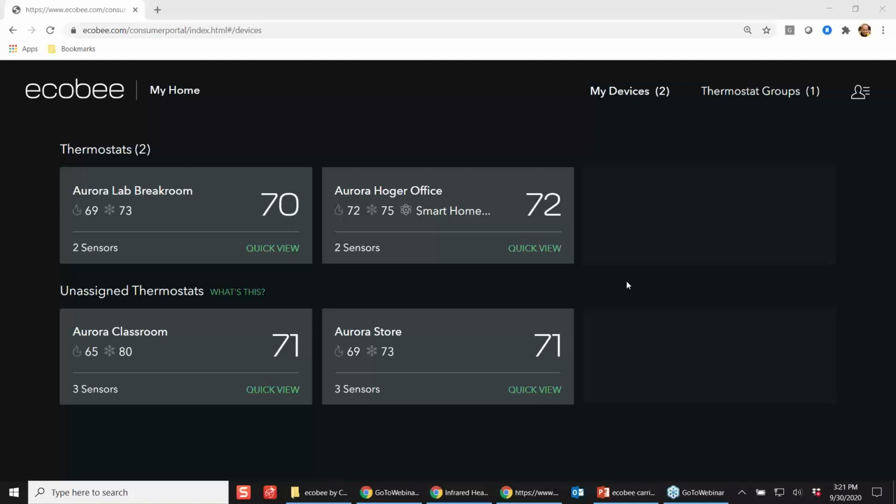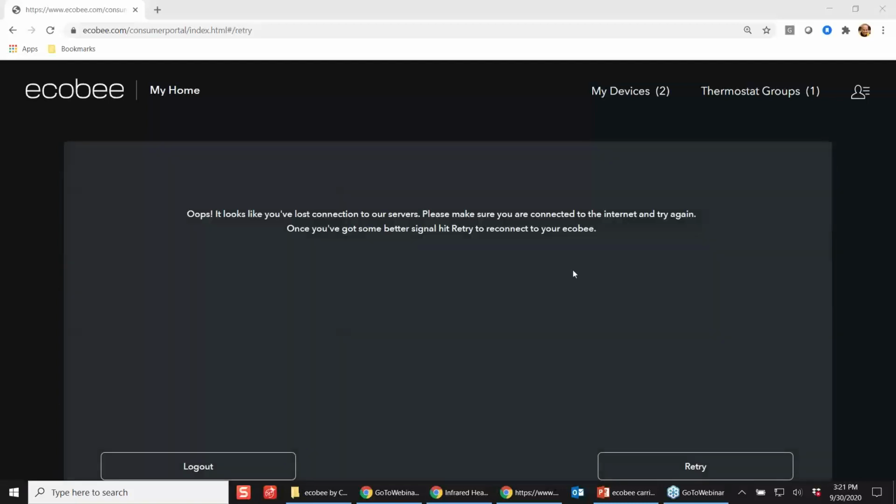Okay, so this is just one of our accounts. This happens to be the room that I'm sitting in. So when I look at this at a quick view, it's telling me that this particular thermostat has 2 sensors on it. Its set points are 72 and 75. It is in the smart home function.